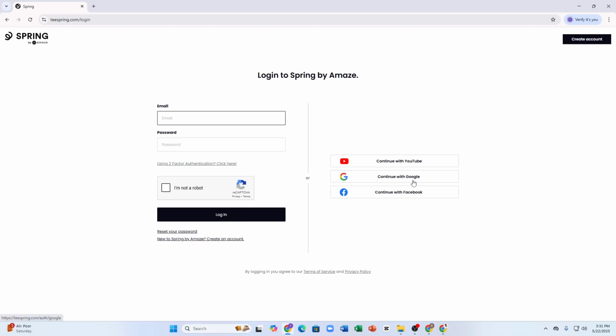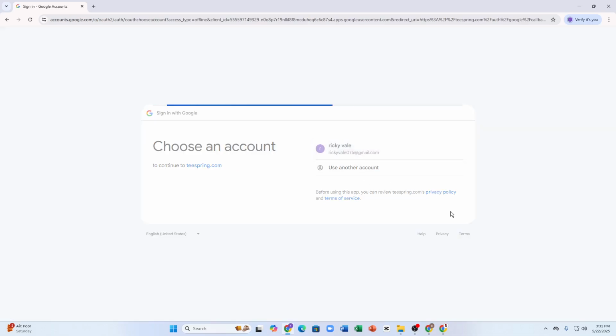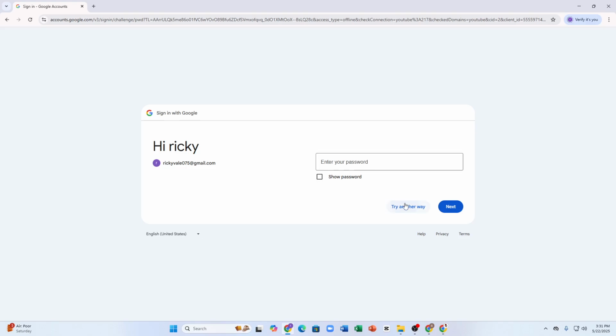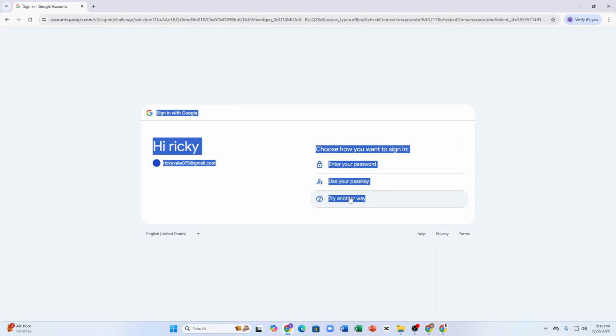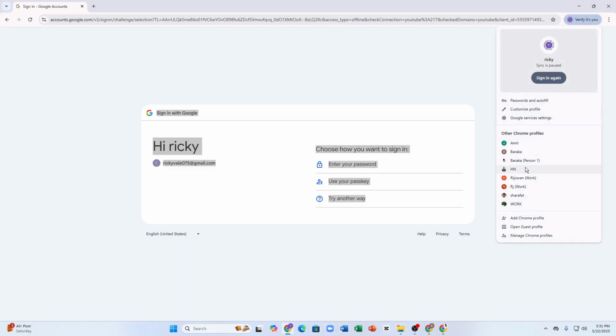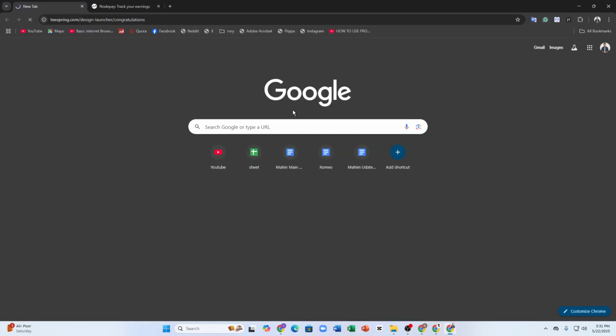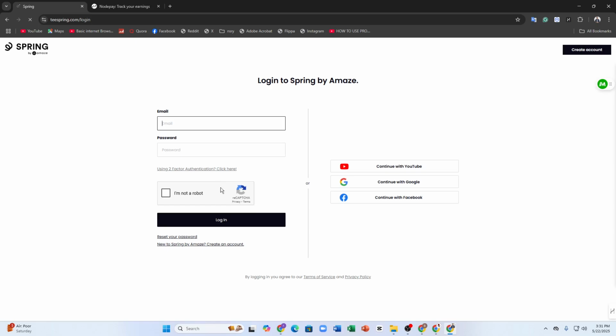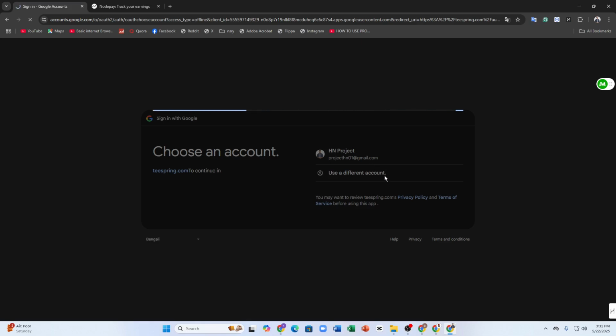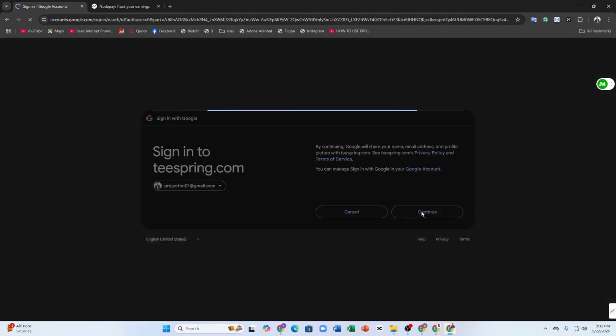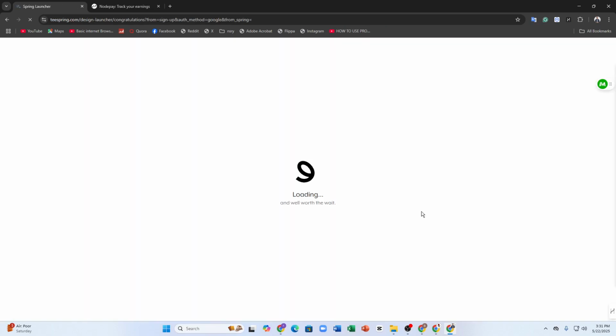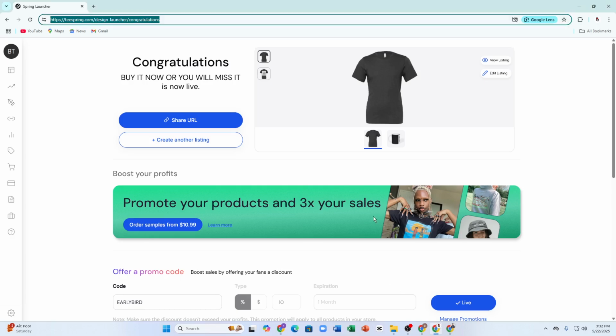You have to log in, so I'm going to log in using my Google account. Okay, let's use another Google account. For example, I'm going to use this one. Let's paste the link. Let's enter our Gmail address. Let's continue with this one. Let's tap continue, and let's see how it turns out. So it is loading, and if you want, you can check it out.